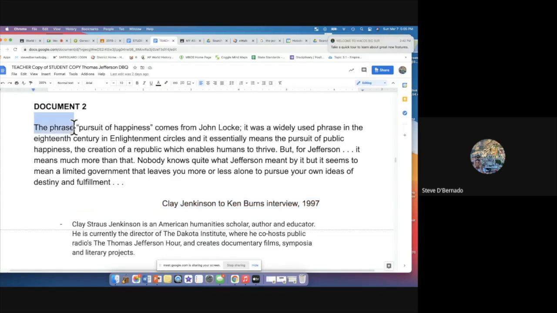So Clay Jenkinson says, the phrase, the pursuit of happiness, comes from John Locke. He was another Enlightenment thinker. It was a widely used phrase in the 18th century in Enlightenment circles. And it essentially means the pursuit of public happiness. The creation of a republic which enables humans to thrive. But for Jefferson, it means much more than that. Nobody knows quite what Jefferson meant by it, but it seems to mean a limited government that leaves you more or less alone to pursue your own ideas of destiny and fulfillment.